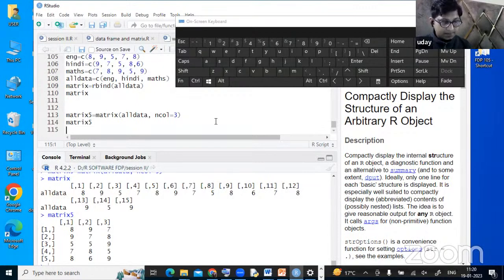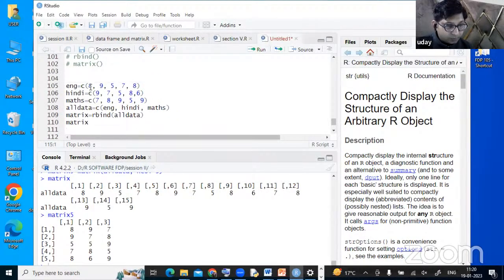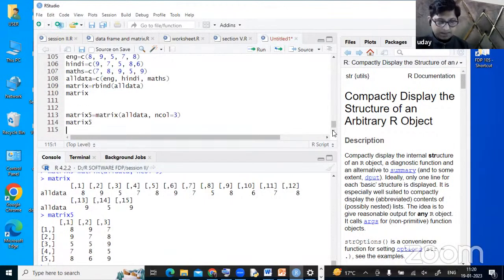3 columns. But it is not taking in the order. It is just taking 8, 9, 5. Okay, fine. First, it is putting 8, 9, 5, 7, 8, 9 as one column. As that says second column, this says third column.